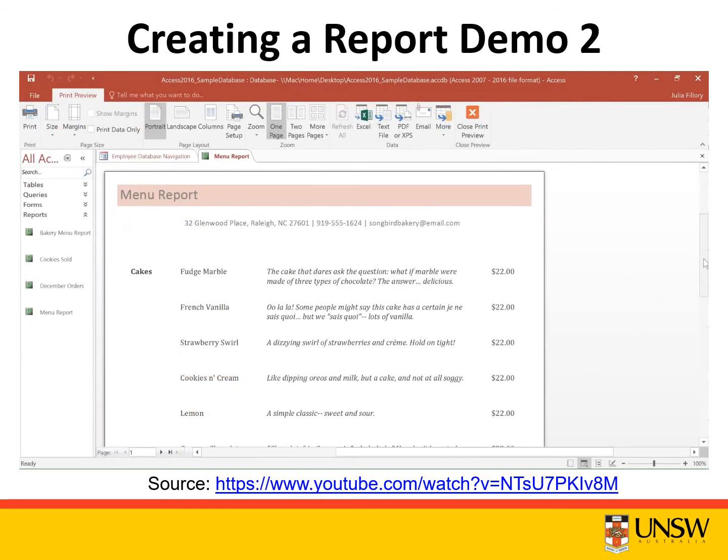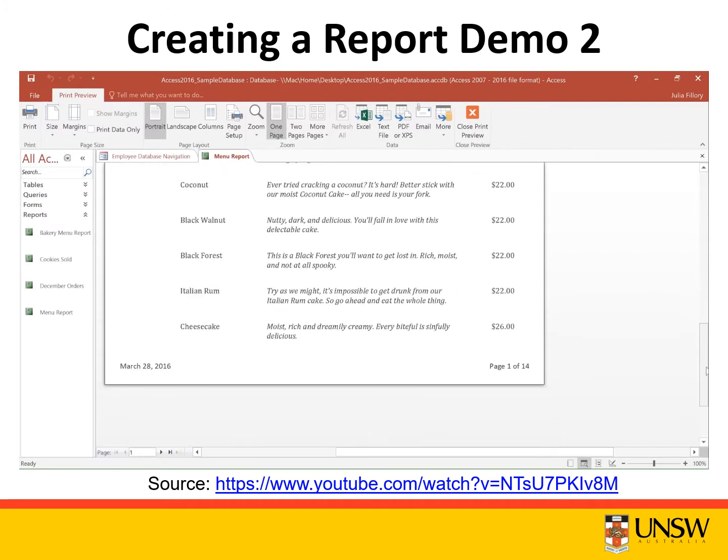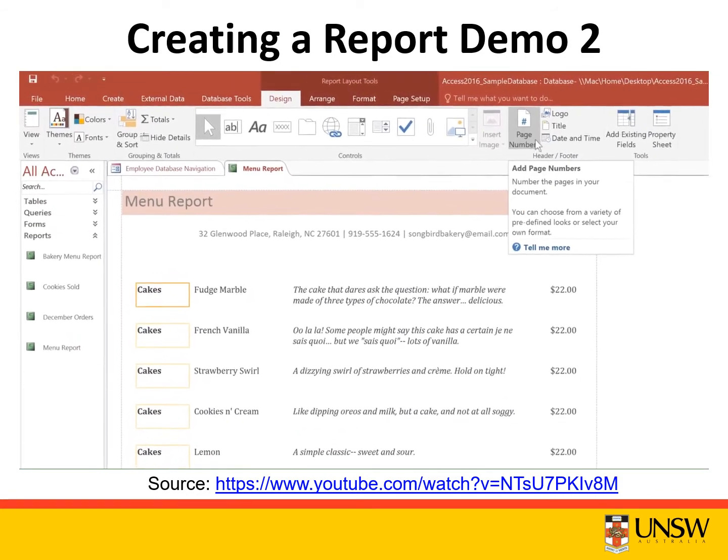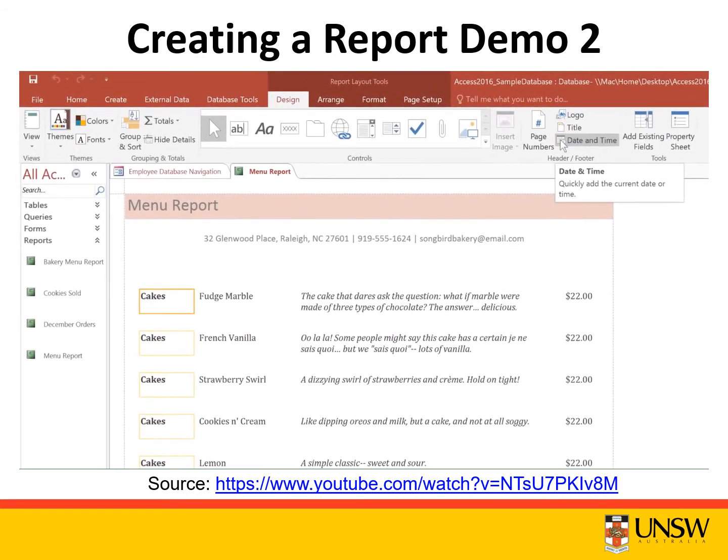I think it looks good, so I'm not going to change anything. Now, if you scroll down, you can see that today's date and the page number are in the page footer. These were automatically added for us because we created this report with the Report Wizard. However, you can also add them manually by going to either Layout View or Design View, and then clicking Page Numbers or Date and Time on the Design tab.